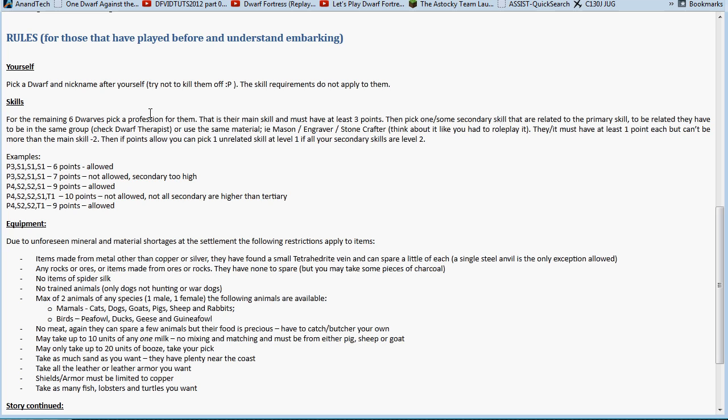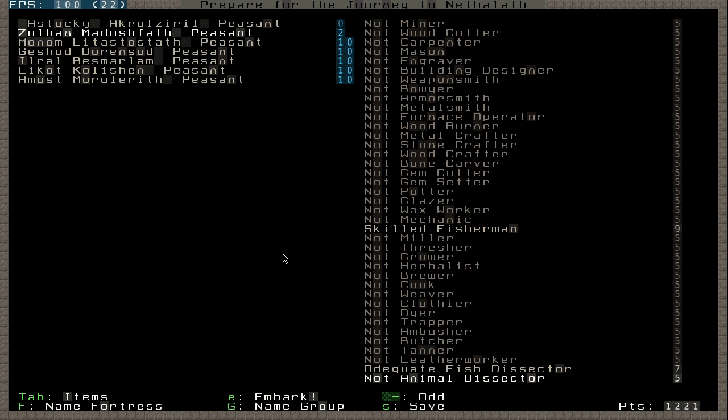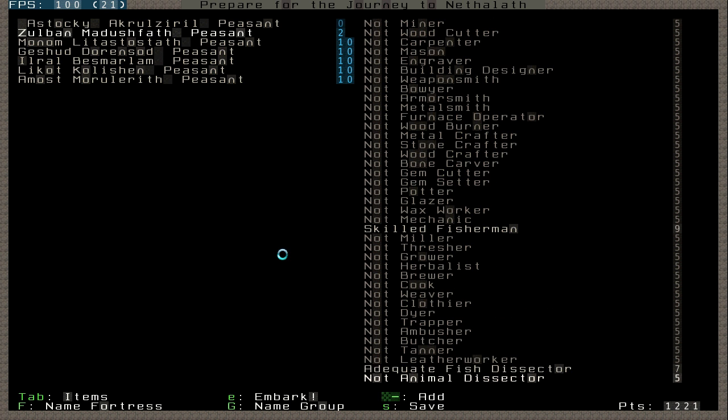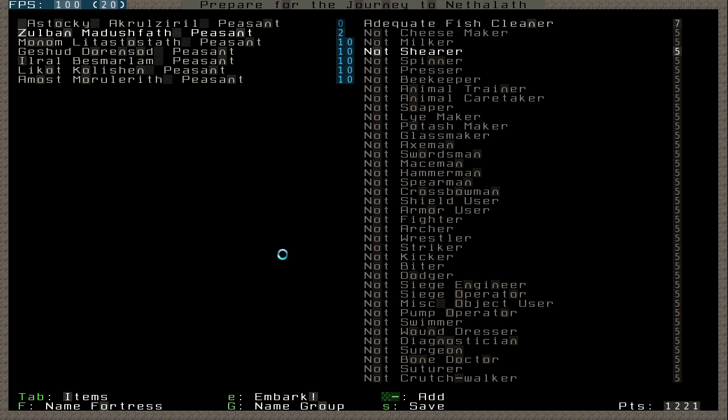So you can now pick any one unrelated skill at level 1 if all your secondary skills are at least at second level. So I have an adequate fish cleaner, 2 points, fish dissector and fish cleaner, and I have a skilled fisherman. Those are his secondary skills. Now he can pick any other one skill at level 1, or I could pick another secondary skill at level 2, but I'm not going to do that because there's not really another one that's related to fishing.